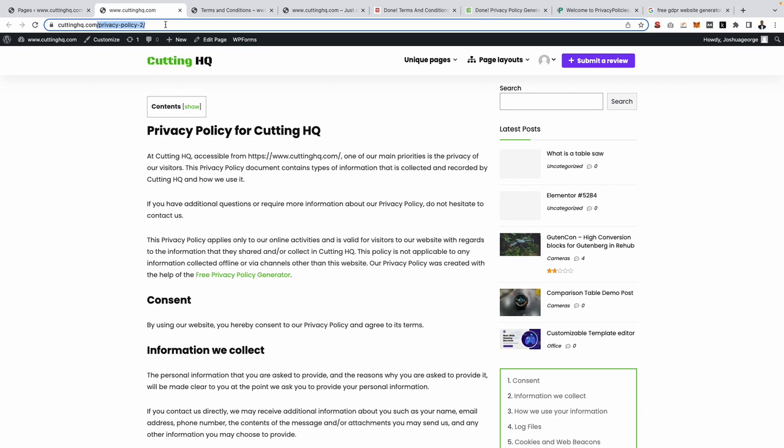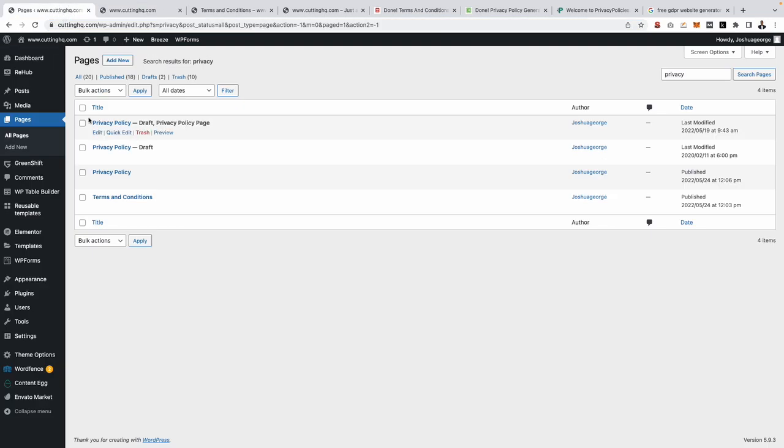So I've actually got the URL structure of privacy policy -2. That is because my theme already has a privacy policy, so I can't have the exact same URL. You most likely will have the same issue too. So what you will need to do is find your initial privacy policy, delete it, and then it will allow you to go for privacy-policy. So I'm going to do that right now.